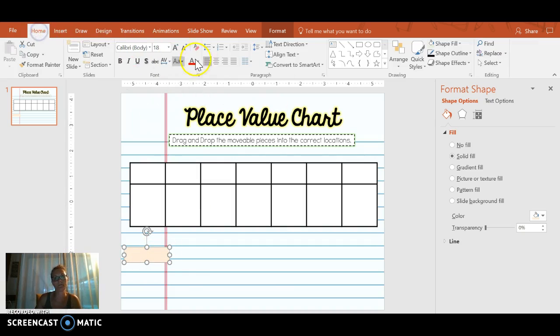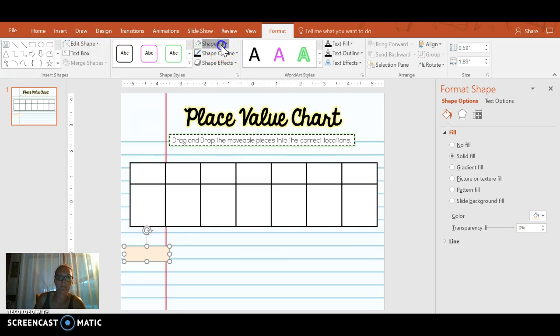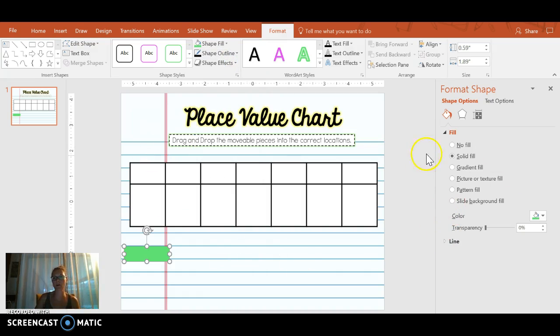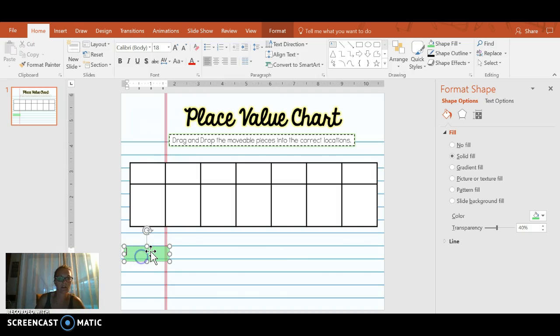So I'm going to change this here real quick. Okay, so format, shape fill. See, my default colors have changed up here now. And I think I chose this one for the place value. And I like to play with the transparency a little bit, so I'm just going to change it kind of like that. And now I can type in there, and I will show, I do ones place.